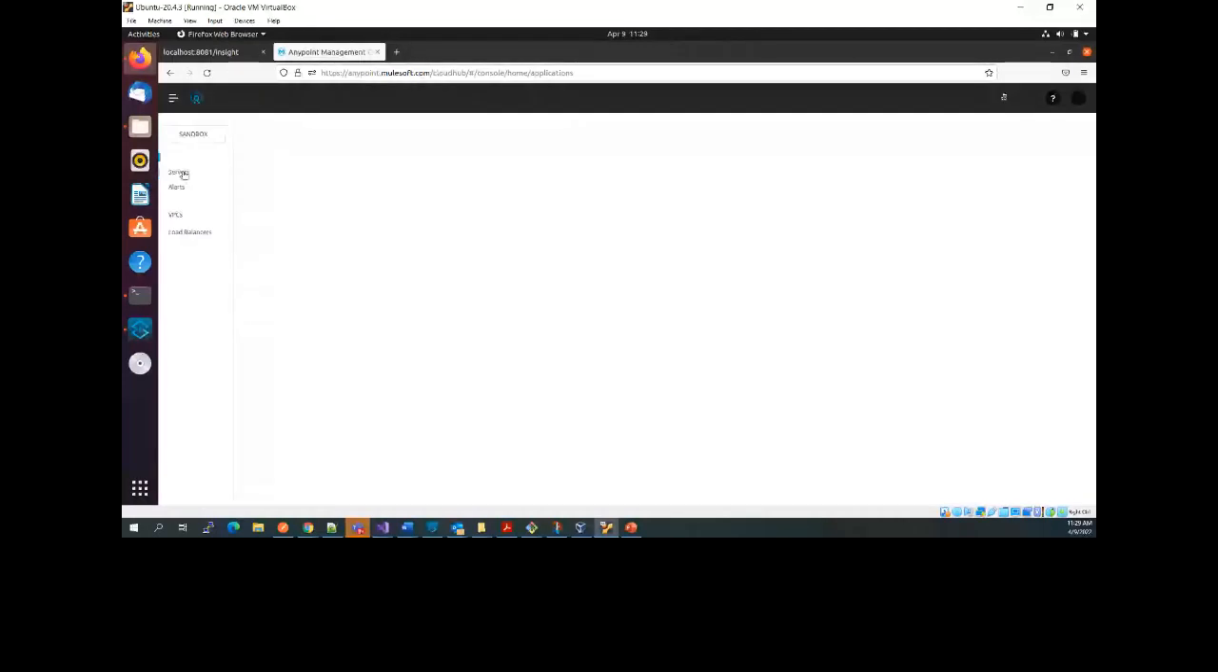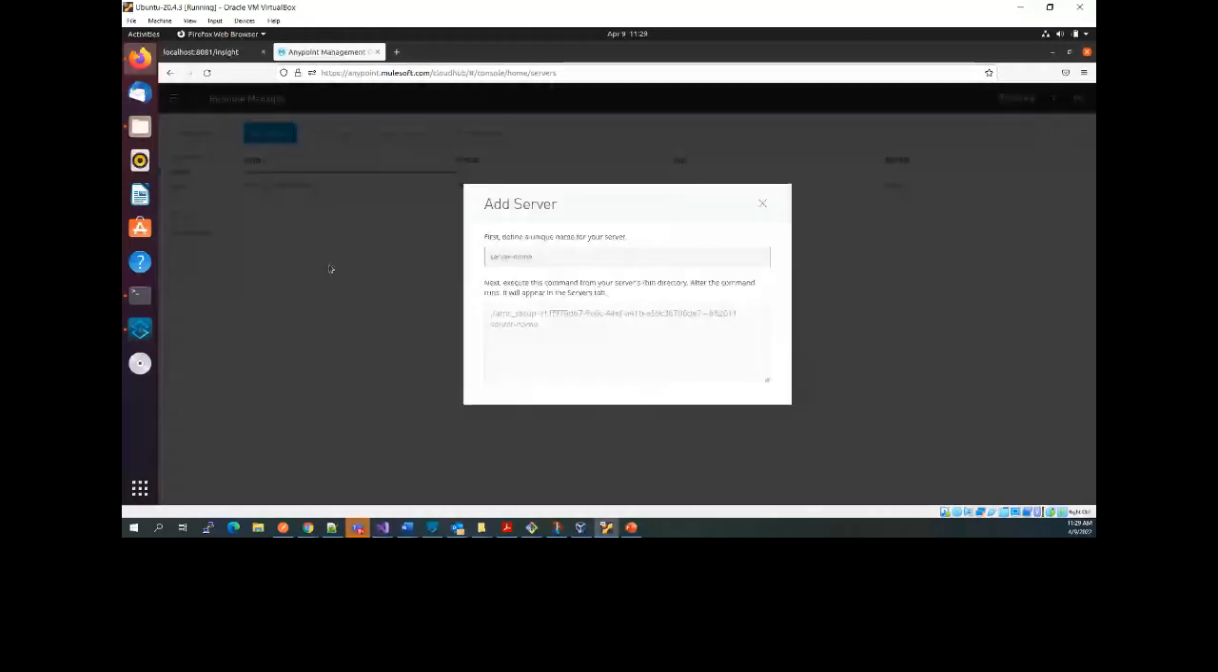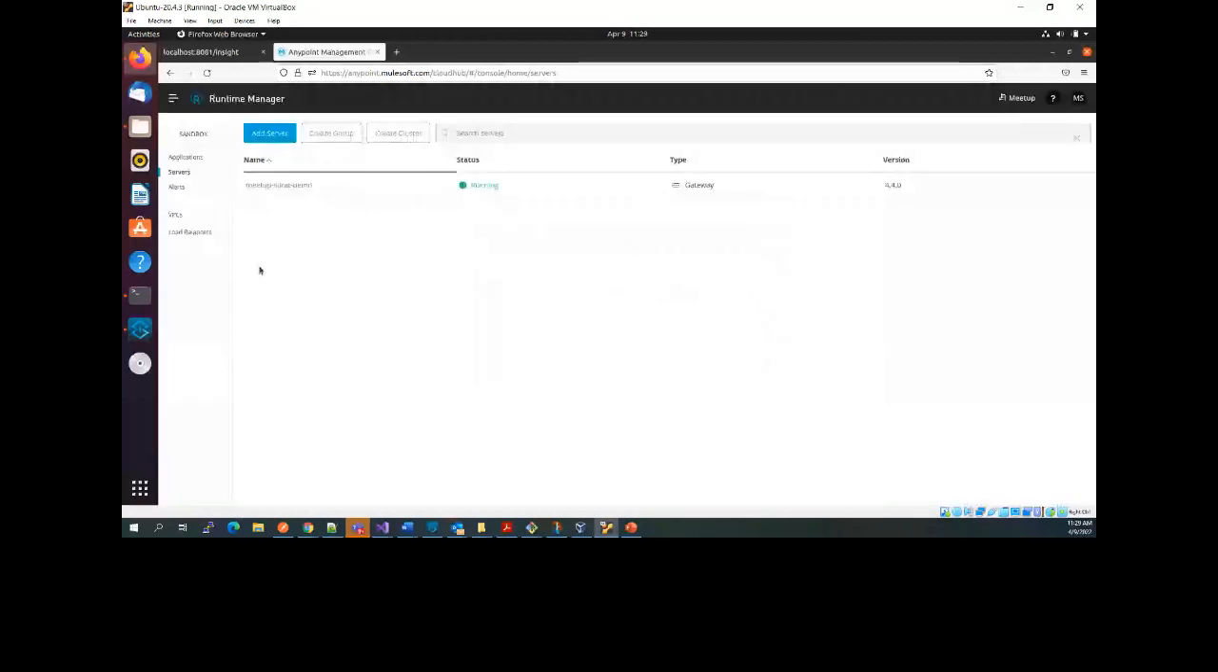From runtime manager, I have the servers options. From the servers, I have selected the add server. Once I have clicked, I have given a server name. I have copied the AMC setup command, and from our standalone server, I went to the bin folder. Inside the bin folder, I have triggered this command. The AMC setup will be done.